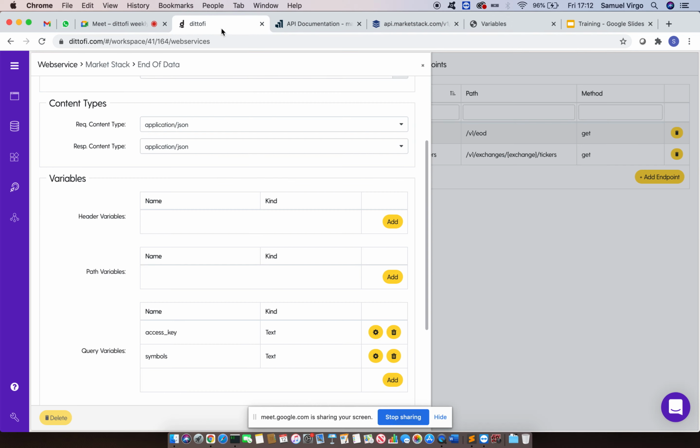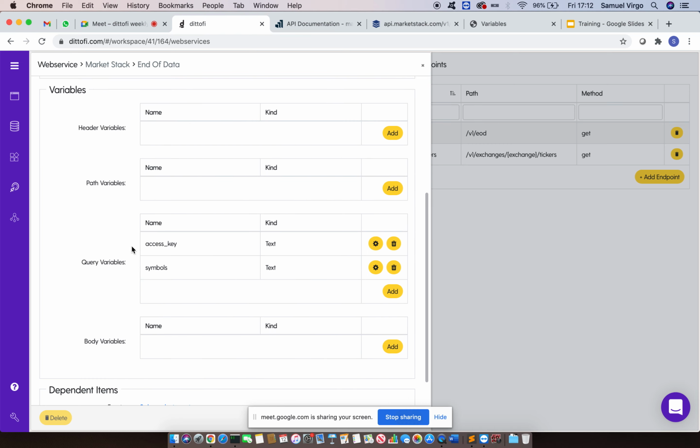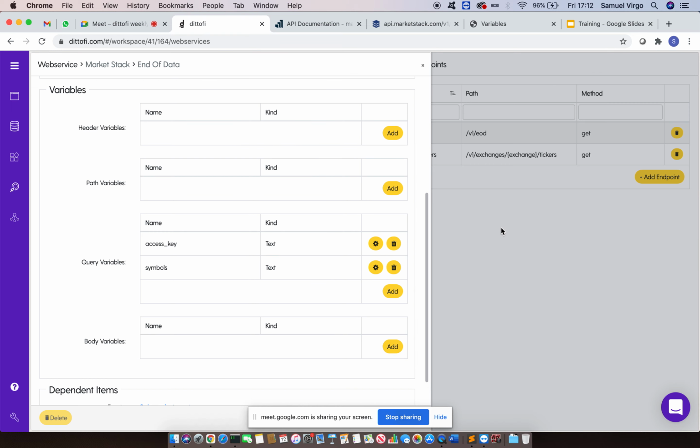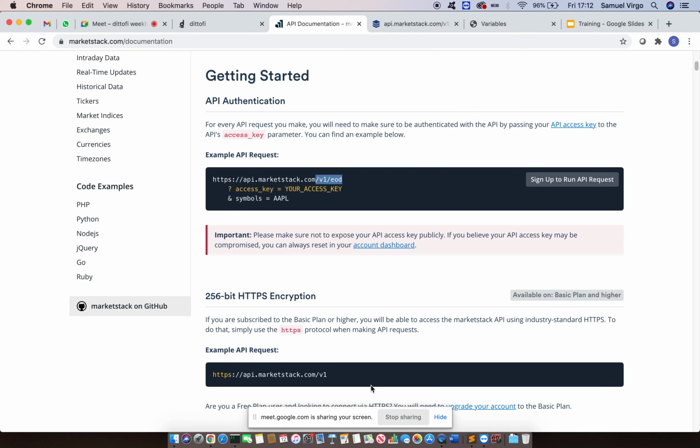So in our app, the way you set that last part of the URL up is you add these query variables down here in the variables section at the bottom of the screen. You can see we've added the symbols one that I showed you, and I've also added this access key one. The access key is a key that you need to actually access the data. And again, that's something that this company has defined.